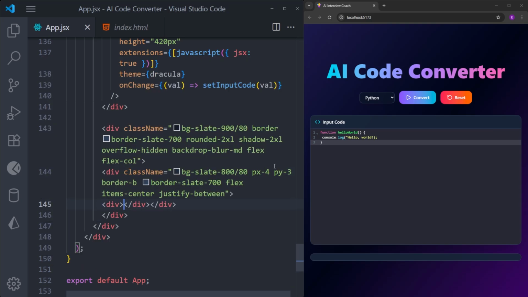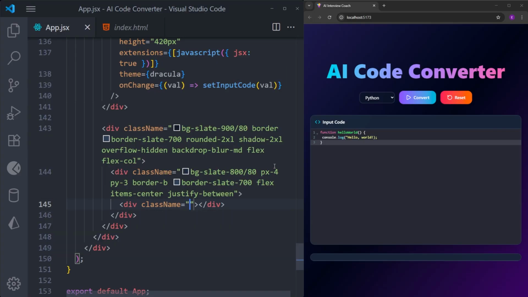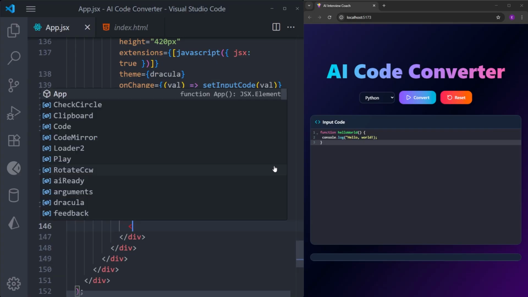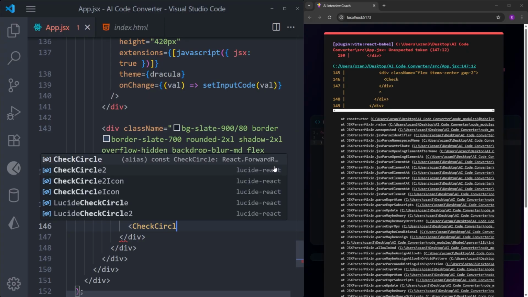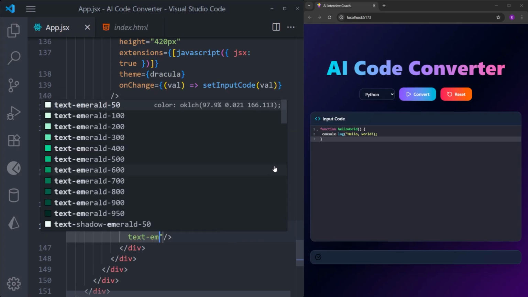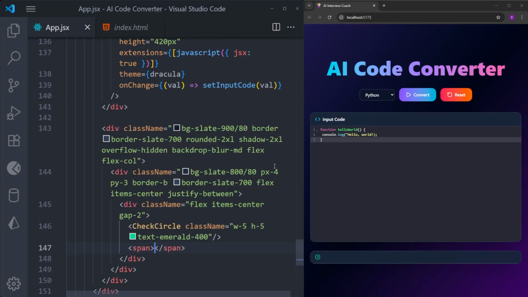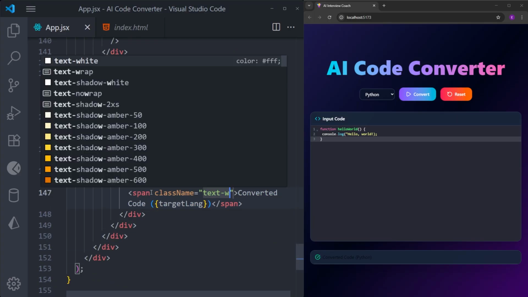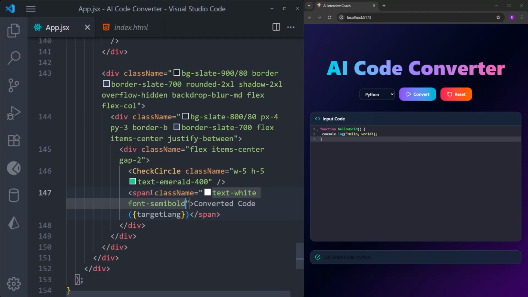Inside, gonna have another flex container with the items centered horizontally, gap of 2. Gonna show an icon which is check circle. Let's make it bigger and green. Then we're gonna have this span that says converted code, and we're gonna show the language that is converted. Make it white and font semi-bold.